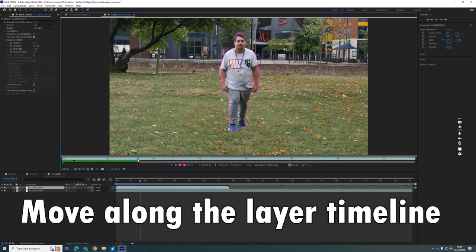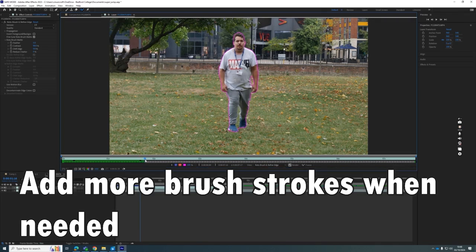You might find that you need to add some more roto brush strokes. So you can see here I've got an area that I could potentially sort out. A good thing to do would be to reinforce it, add another brush here, and then hold Alt and bring another brush stroke in there.